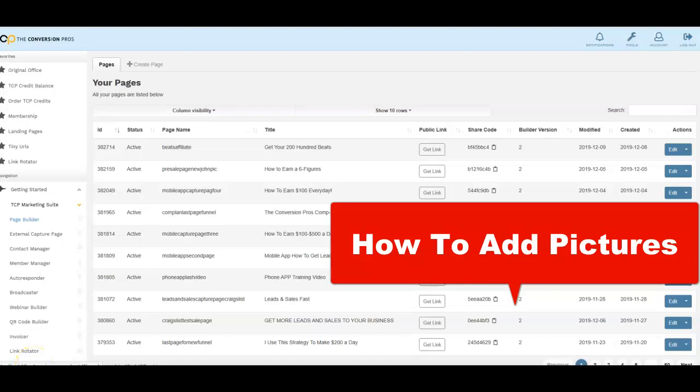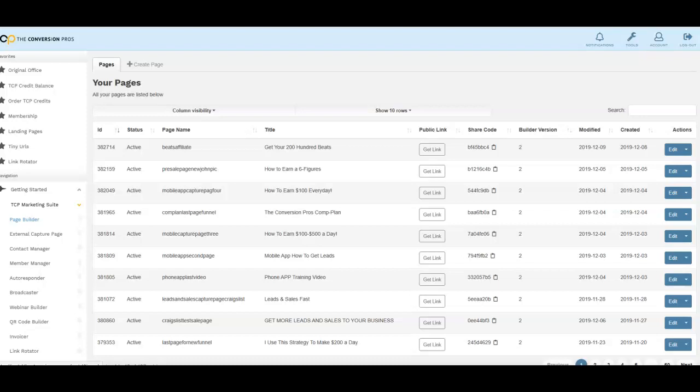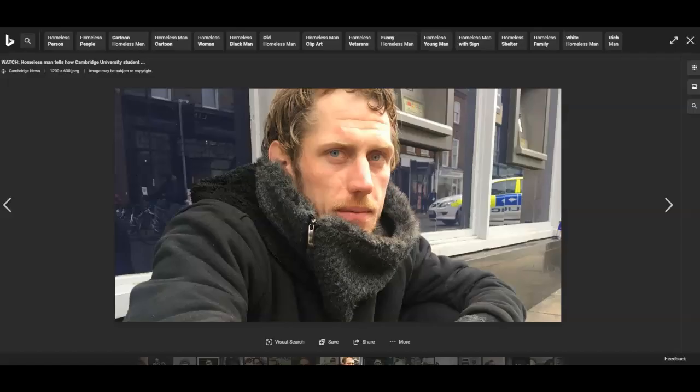I want to show you how to add an image to your capture page or your sale pages that you create. This image right here is going to be for a lead magnet a little bit, the first part of it. So people click on it and then they'll put their email and name in the box after that page. So guys, this is with the Conversion Pros. I'm gonna show you right here.